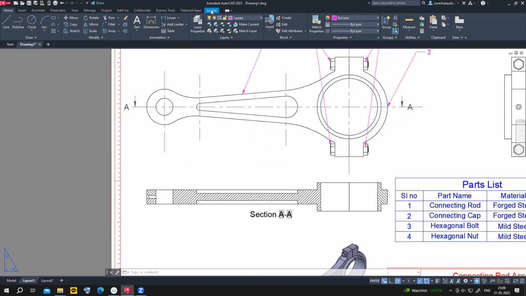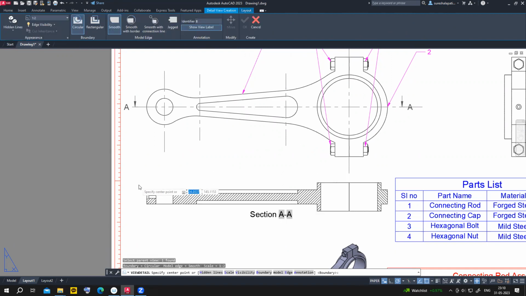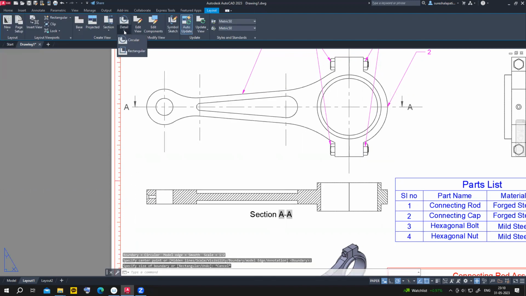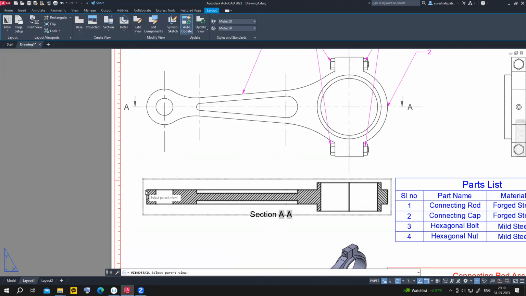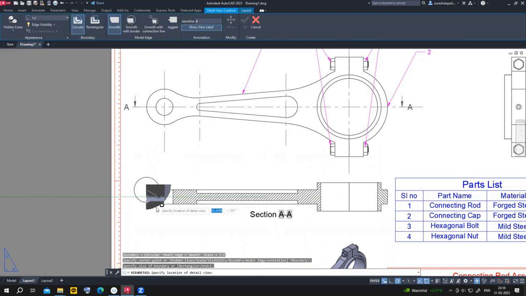Go to layout. Okay, layout, detail, circular part. Okay, so select the parent view. This one is the parent view, and specify the center point of the circle anywhere. Okay, here or here. Okay, so circle location. So the center point is too big. Okay, anyway, so detail view, circular. You can specify the parent view, and so only a small portion. Okay, select.